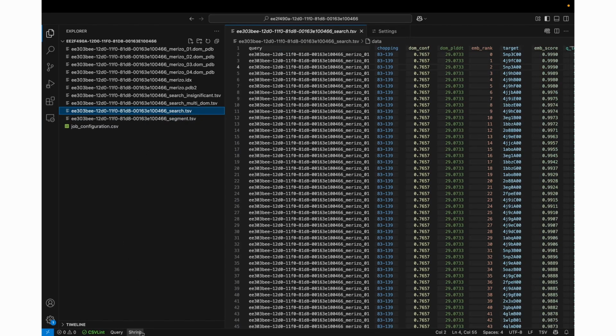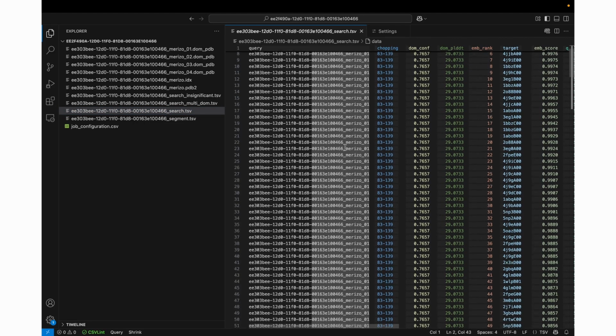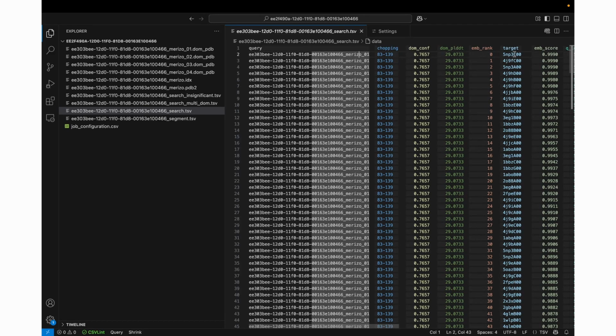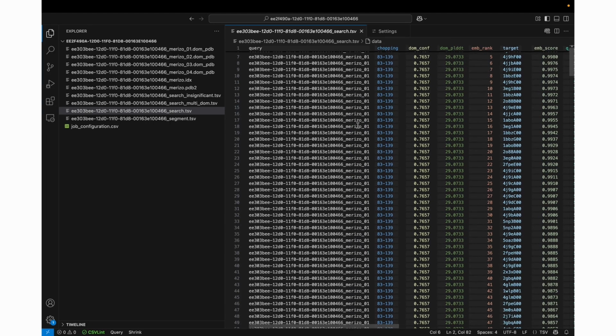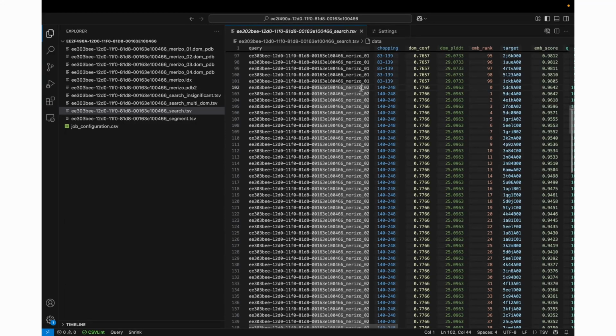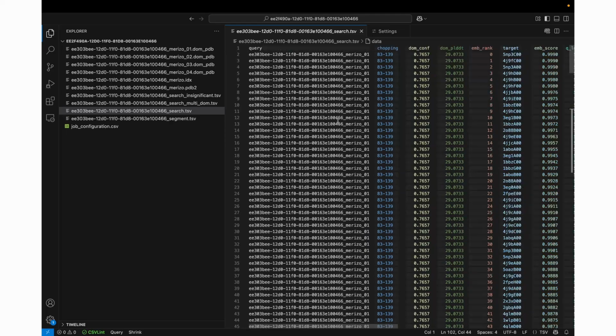So we'll look at search.tsv. This is an output from the single domain search step in Merizo. After segmentation, we then take each of the identified domains and search them individually against the database. This lists results for each of the identified domains, and each line in this file corresponds to a single query domain, target domain pairing, if you like, or a hit. If we go down this list, you'll see that there are then results for Merizo_02, which means it's the second domain identified from our structure.